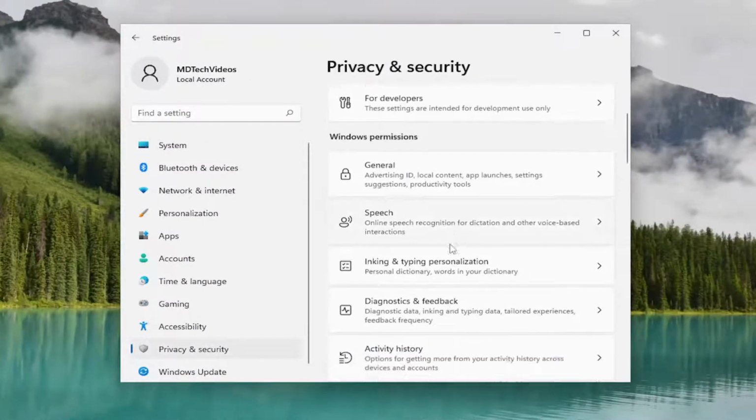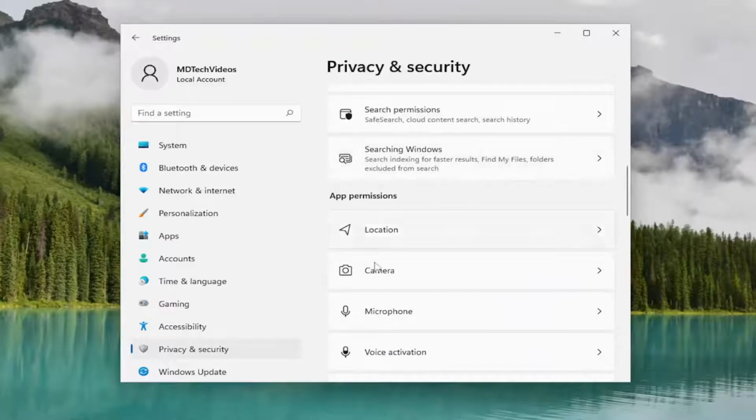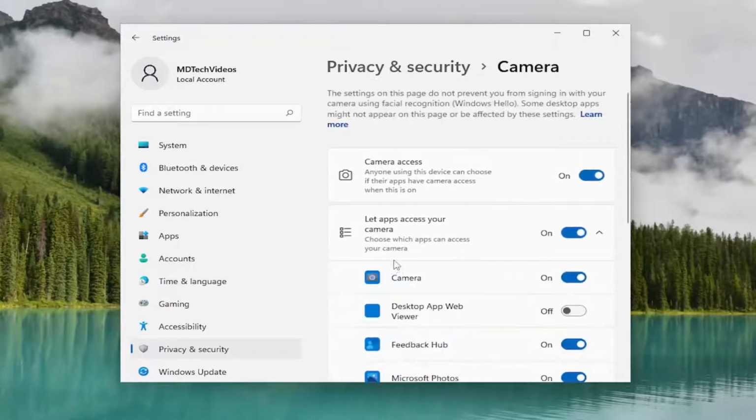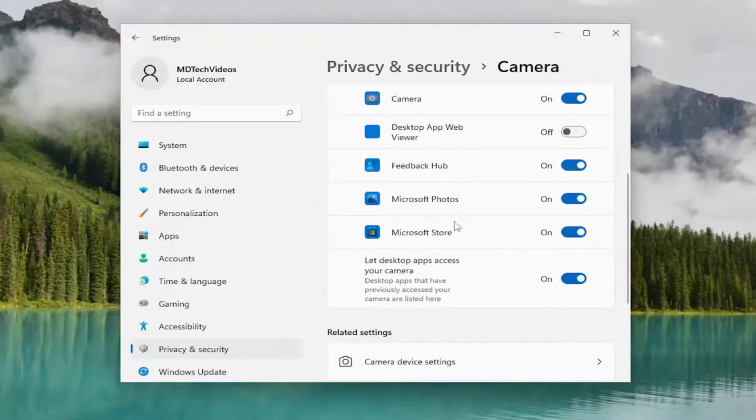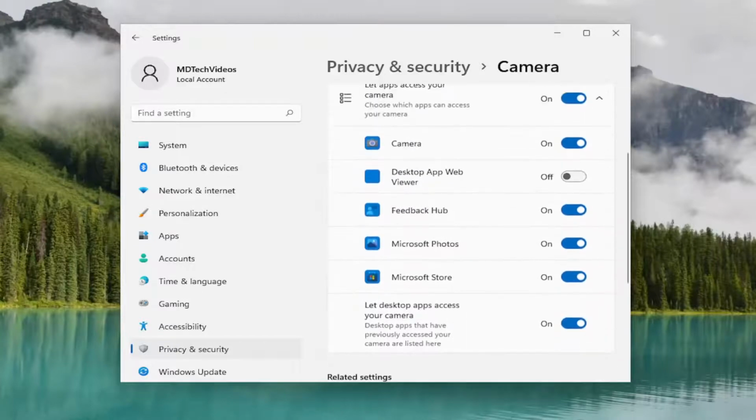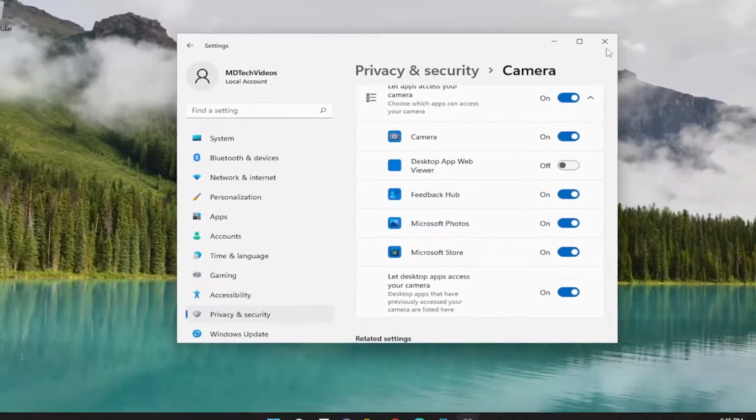And then on the right side, you want to scroll down underneath app permissions and select camera. Under camera access, you want to make sure that's toggled to the on position up here. And then you want to scroll down, and if you see Zoom in this list, go ahead and toggle it to the on position as well. And that's pretty much it.